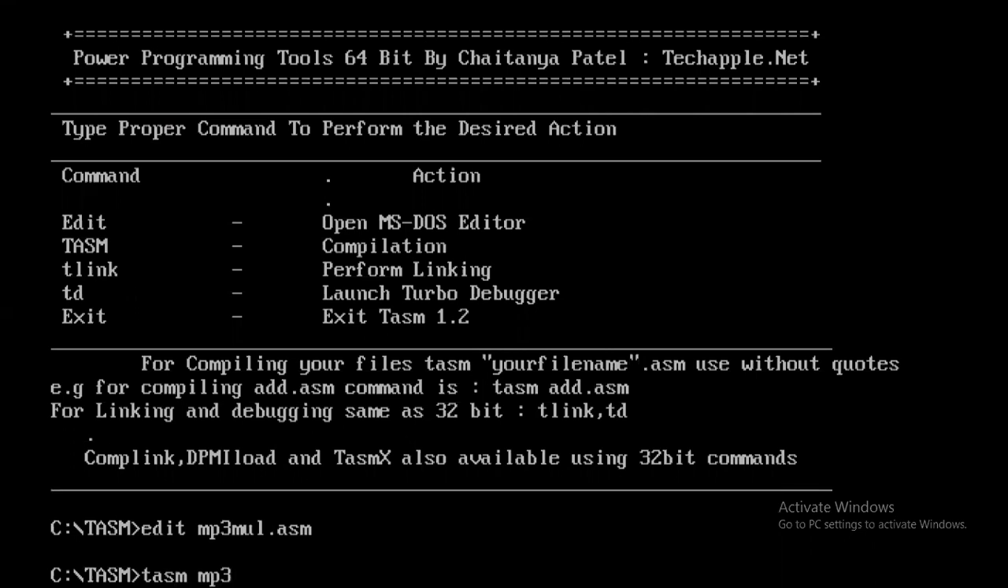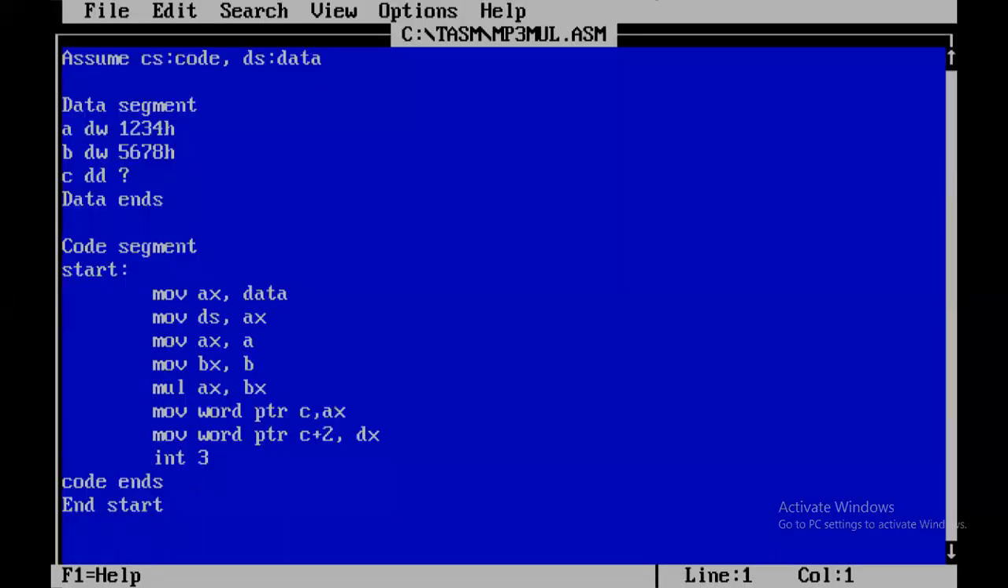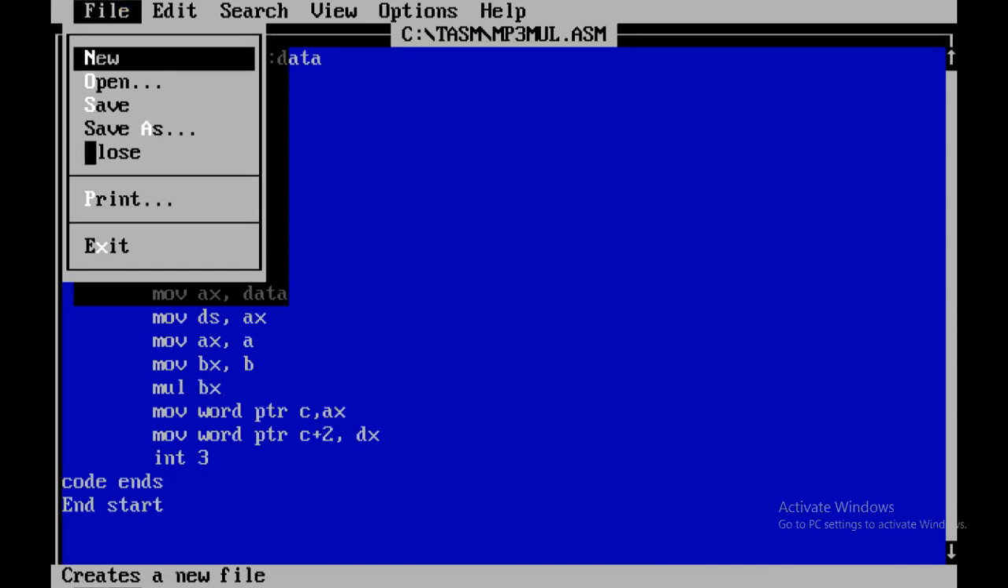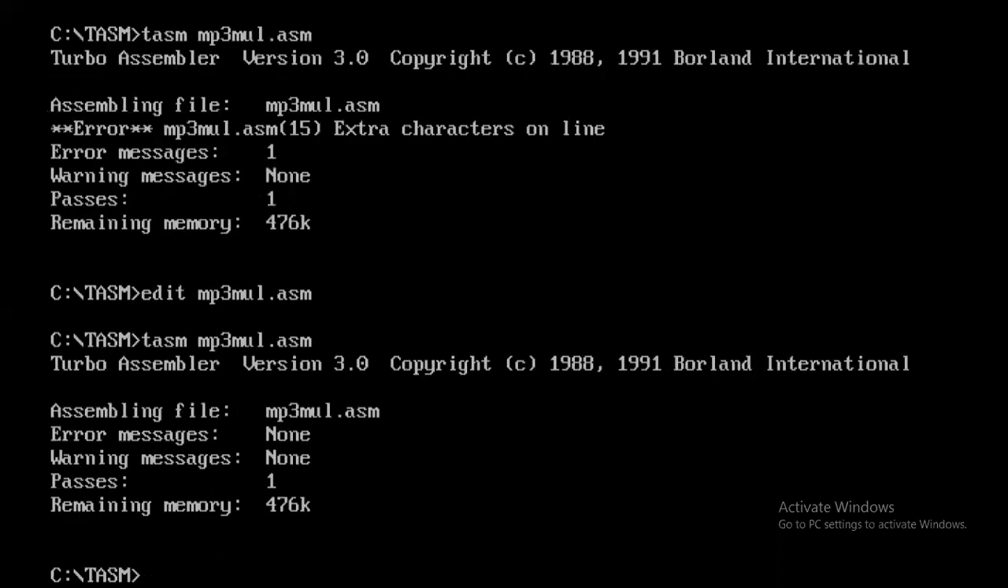File name mp3mul.asm. One error message we are getting, in line number 15: extra characters on line. So line number 15, we will check it. Okay, here we have to give only MUL BX. Yes. So here, save this program. Exit it. Edit again. Yes, no errors now.